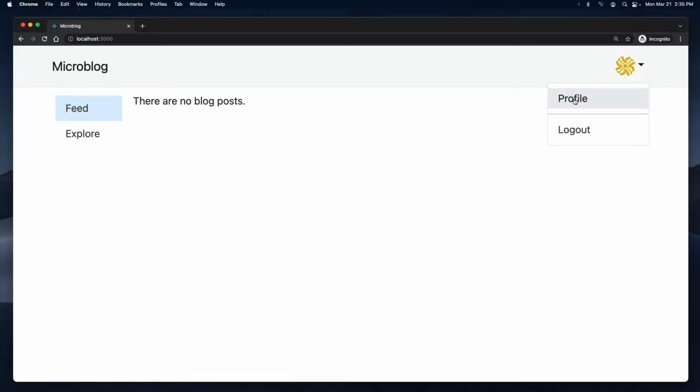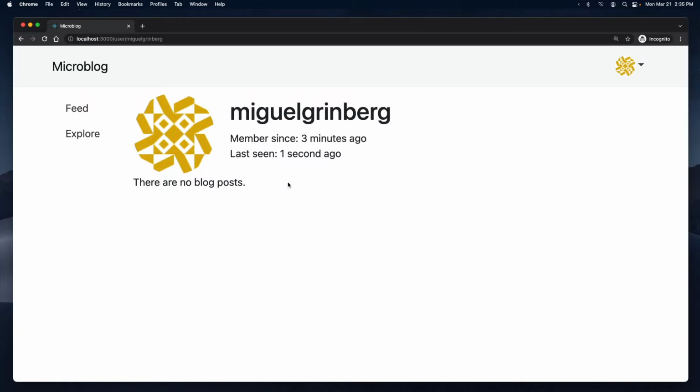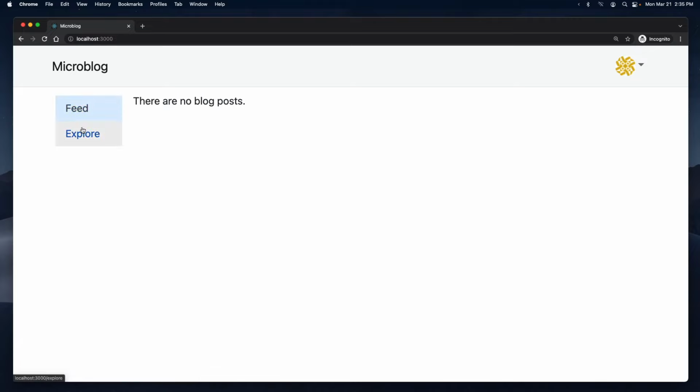You have a link that sends you to your profile page. The profile page used to be a placeholder, but now it shows a little bit of information. But anyway, this is now working with full authentication.